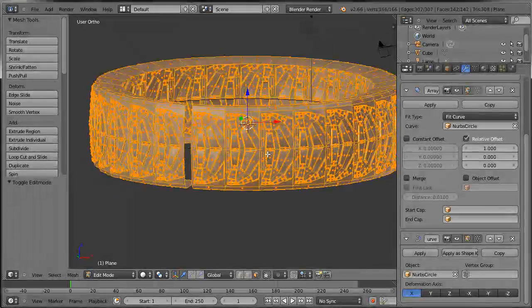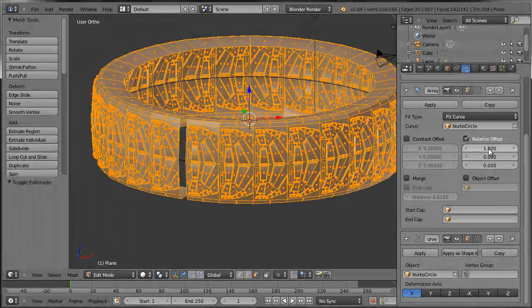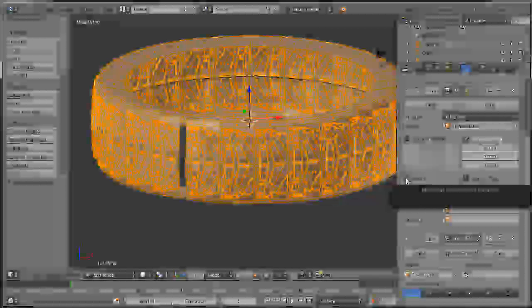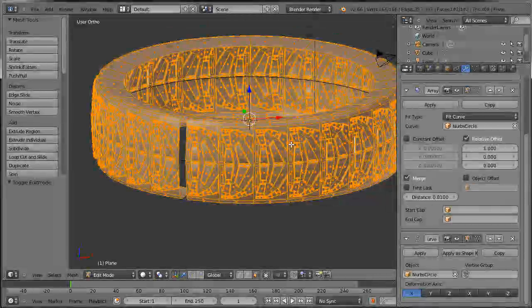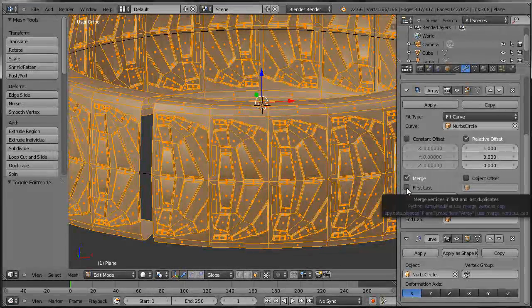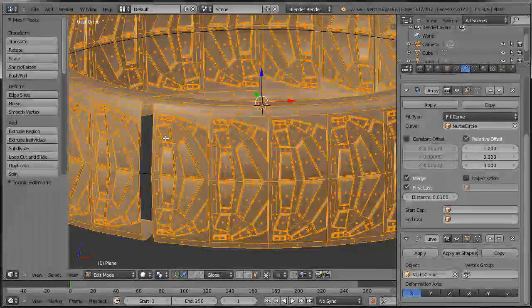Now all you want to do is to make sure that the relative offset here is exactly set at the value of 1. You want to click on the merge option, very important, so you merge the neighboring vertices, and also click on the first last option so you can also merge those vertices here as well.